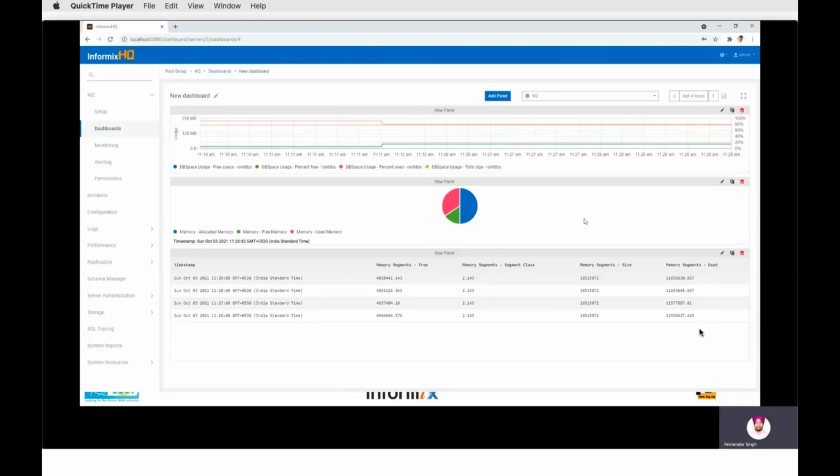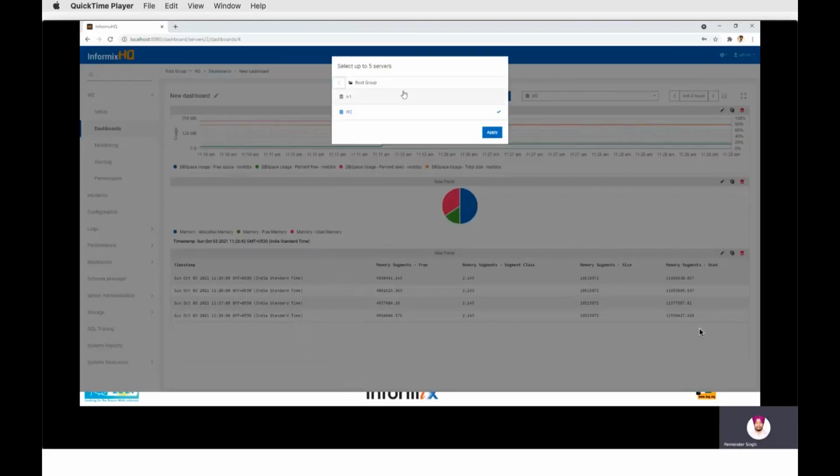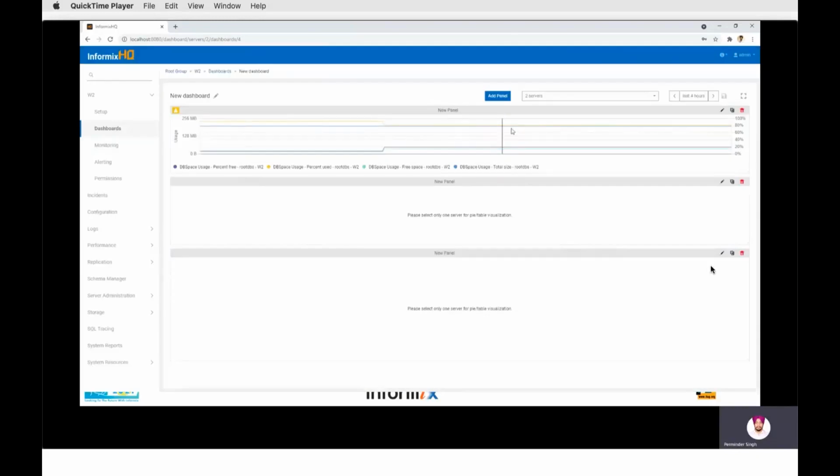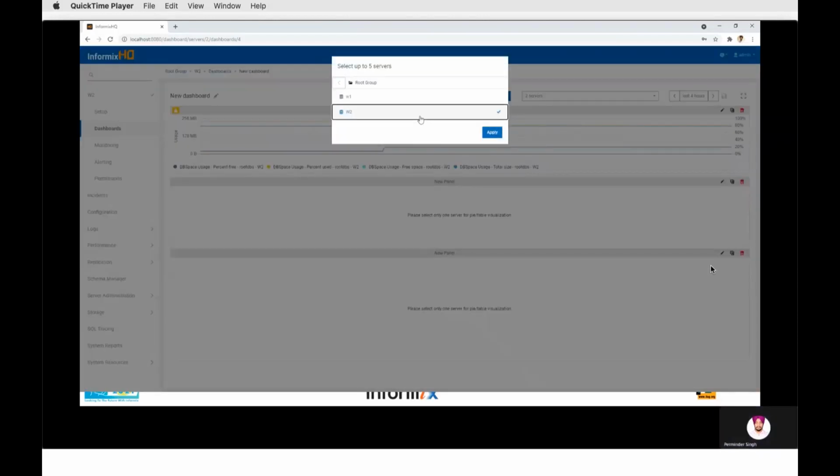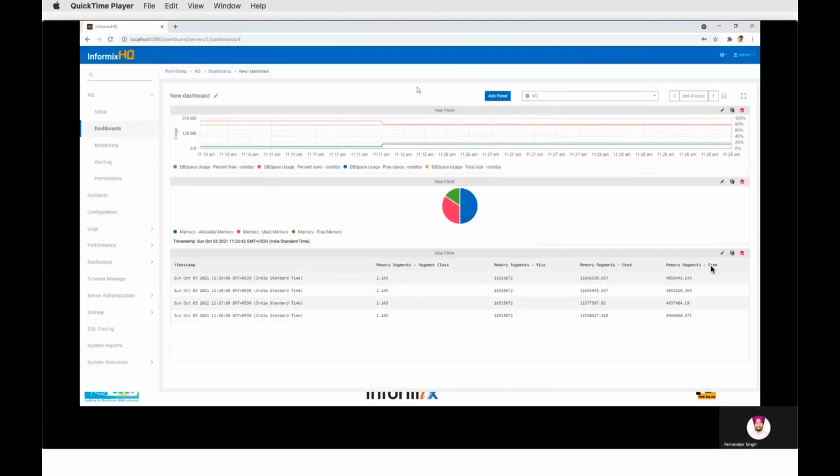One more feature in custom dashboard is we can choose the server from here. If we have to choose server, we can see W1. If we use W1, it will show this data because other configuration is not configured, so it is not showing data for another panels. Here it is showing data for only one panel that is configured. Now I am going to remove W1 and I'm going to choose W2. So it is showing data.